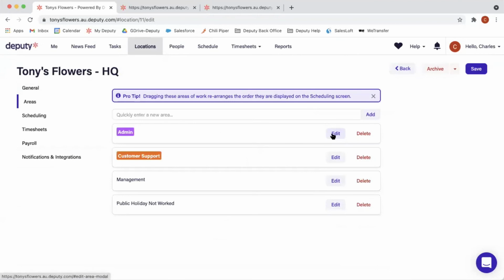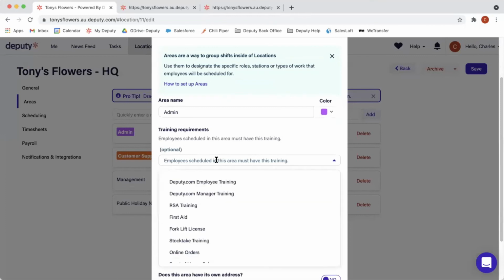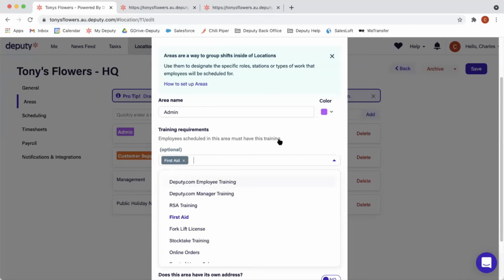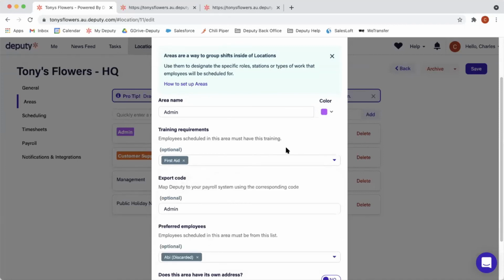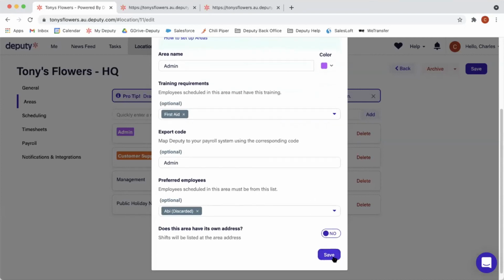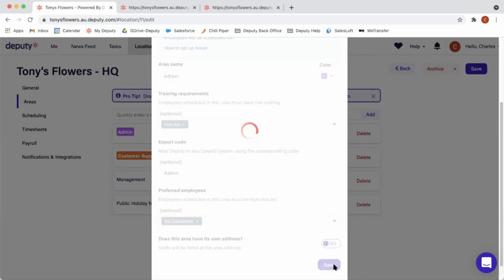The difference is when you add a training to an area, it's an indication that this employee requires this training type to be able to work within that certain area. So we've got the area name as admin, and then our training requirement is the first aid. So anybody who has a first aid training attached to their profile will be able to work within this area. Excellent.